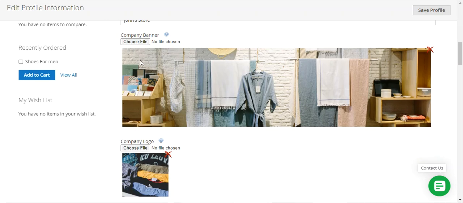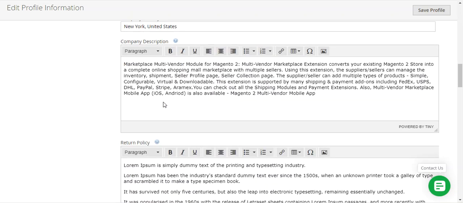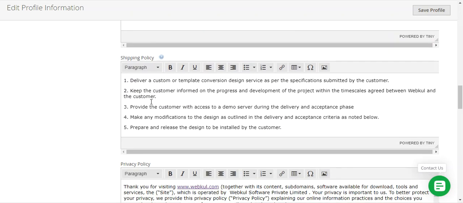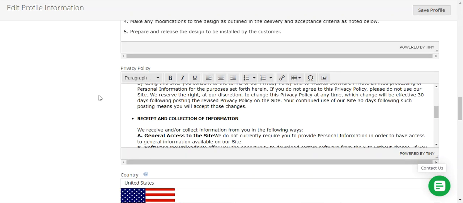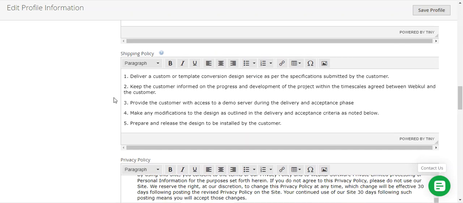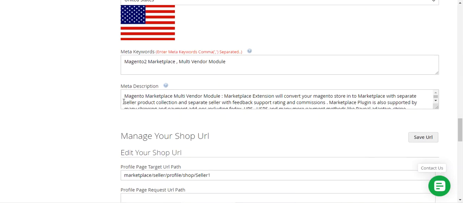They can select the banner, or the company banner, and the company logo. They can set up their company locality, set up the company description, enter the return policy, shipping policy, privacy policy. Now the shipping policy and privacy policy need to be enabled by the admin from the initial configuration settings of the marketplace itself. And then you'll be able to set up your meta keywords and meta description.